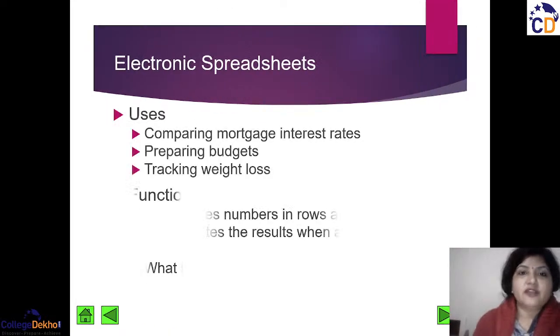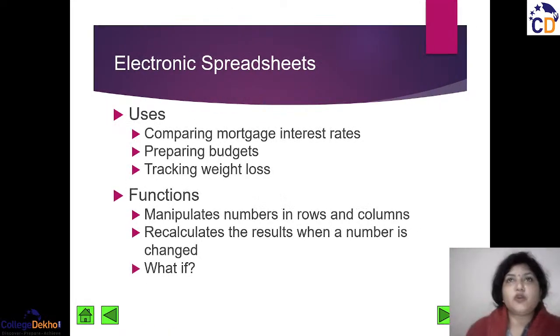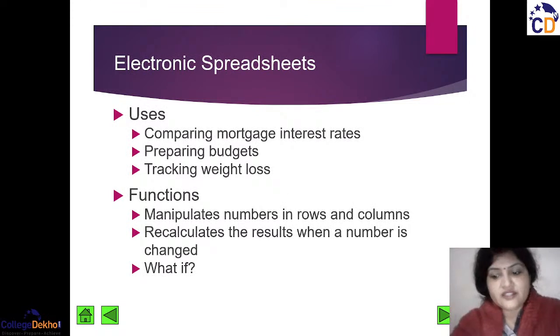Next we have electronic spreadsheets. Yes, very important. Every data is maintained in a spreadsheet, where we have a row and column format, or cells which contain some values. You can perform functions on that. You can have a filter, like you can filter the values also. You can make budgets, even track your weight loss.